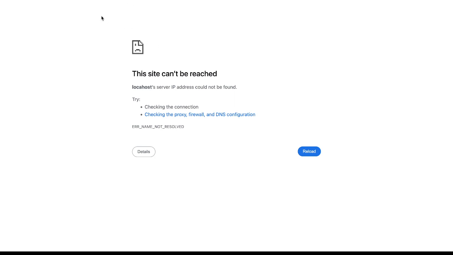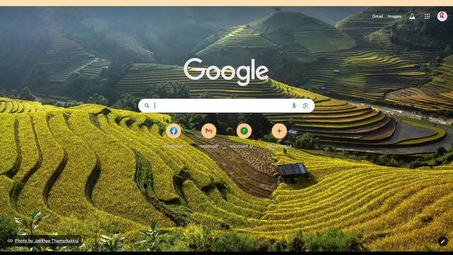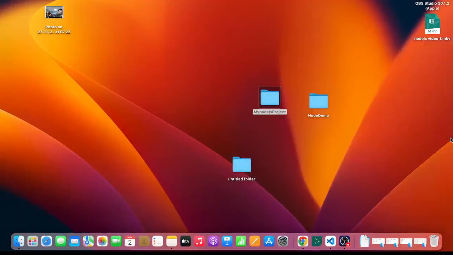This site can't be reached. What is the problem here? Okay, let's see. It should have worked, but I think localhost 3000 is already being used by another project. So I'll just fix this. Just give me two to three seconds more.